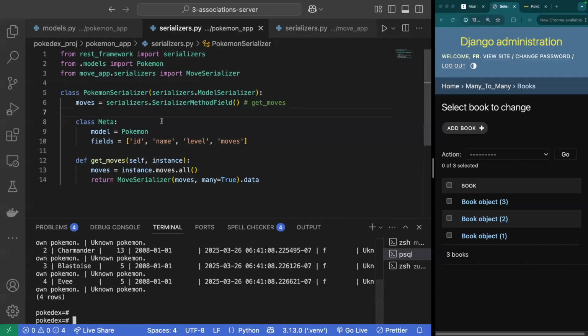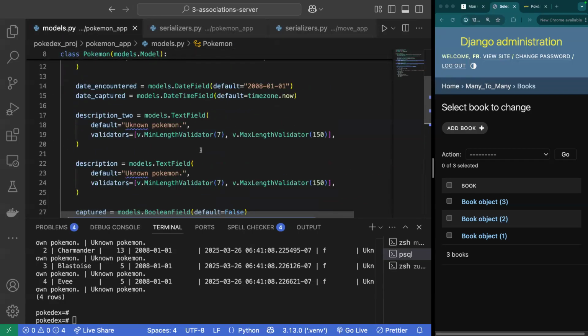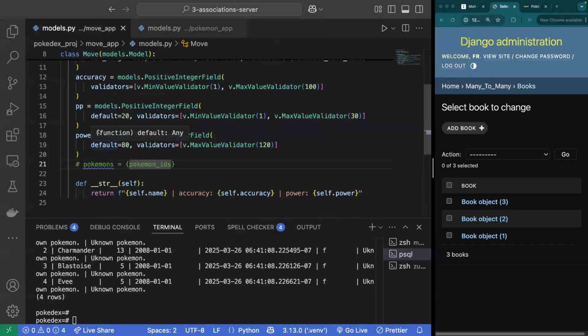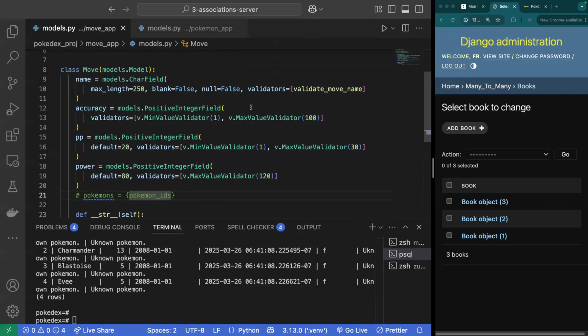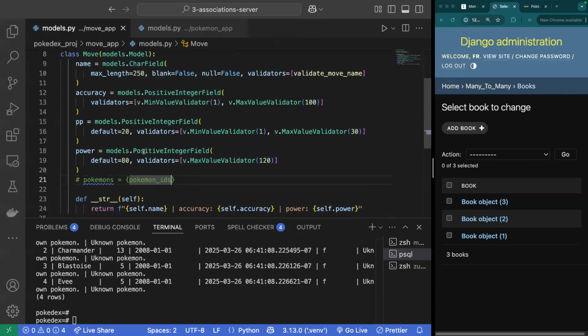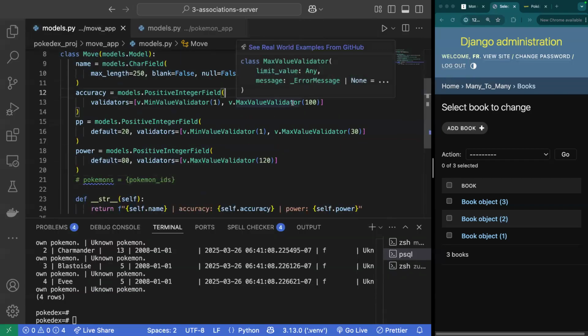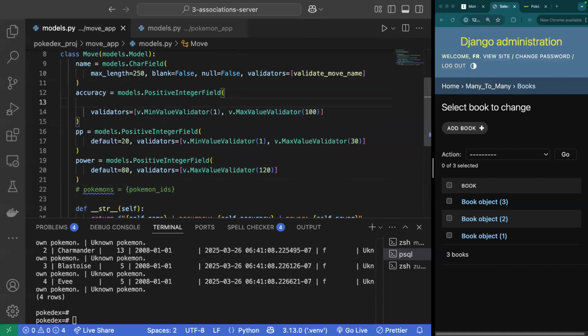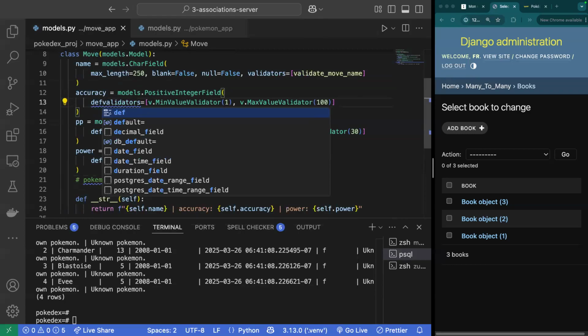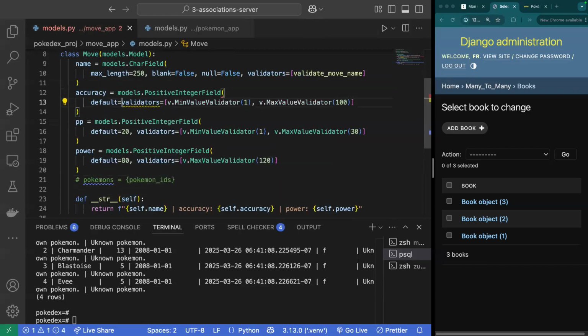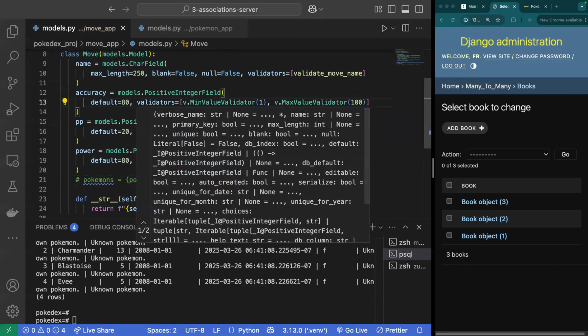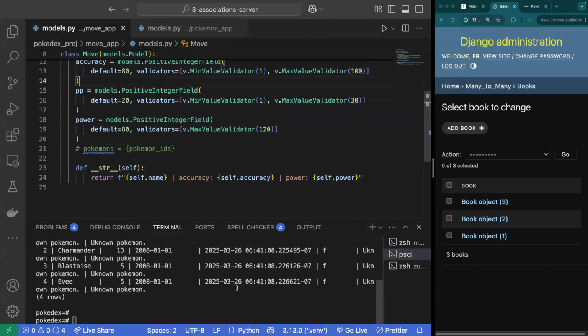All right. And if I take a look at my model, oh, I apologize. Let me take a look at my model here for my move. I have default values. I don't have a default value for accuracy. Let me go ahead and add that there. Let's do default of 80.